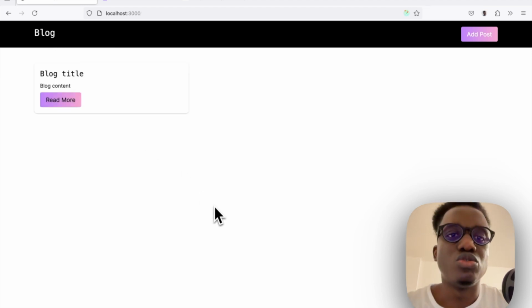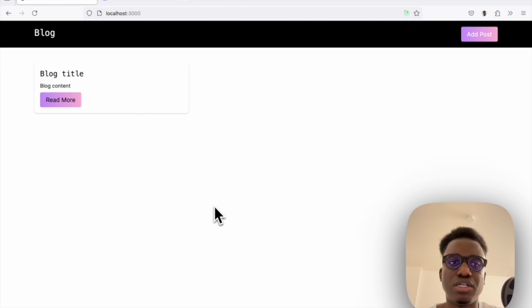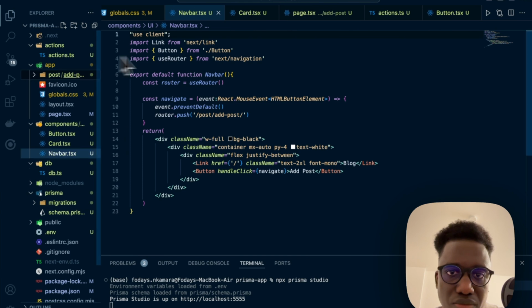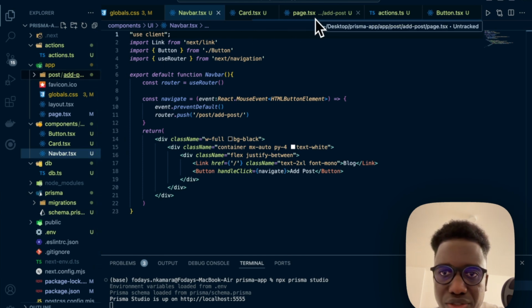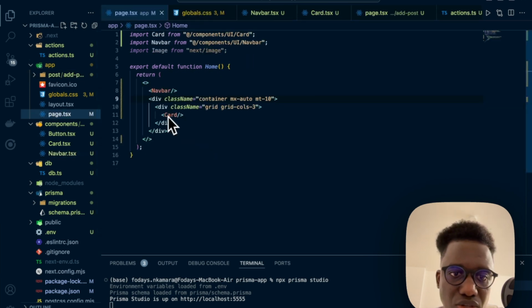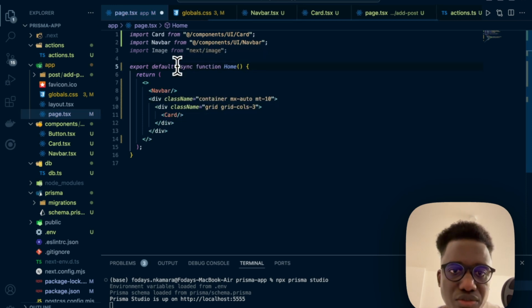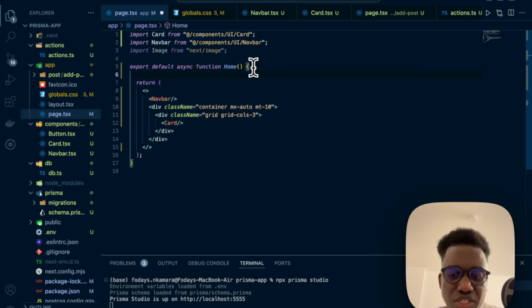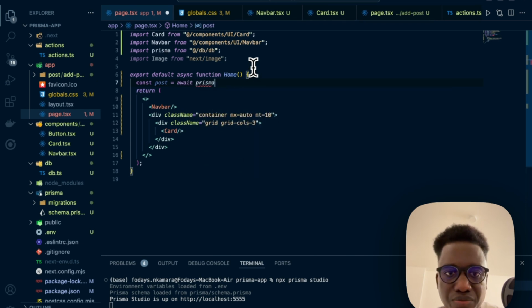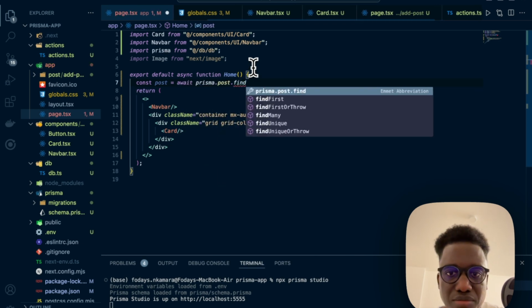So now what we want to do, we want to get the records we already have in our database to be able to display them to the user. So for us to be able to do that, let's head over to our code editor, pages. Let's head over to our home page, which is this page here. We already have our card here, right? We need to make this an async function, right? So now we need to get our posts, right? So we can do const posts equals await, then we call prisma.post.findMany.